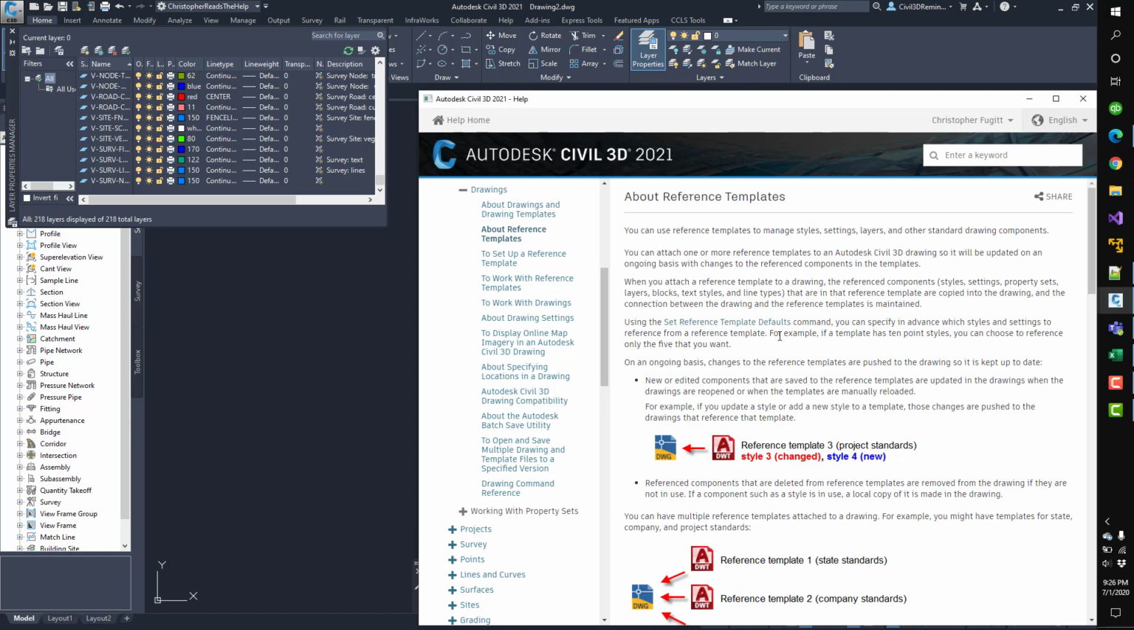About reference templates. You can use the reference templates to manage styles, settings, layers, and other standard drawing components. You can attach one or more reference templates to an Autodesk Civil 3D drawing so it will be updated on an ongoing basis with changes to the reference components in the templates. When you attach a reference template to a drawing, the reference components, styles, settings, property sets, layers, blocks, text styles, and line types that are in that reference template are copied into the new drawing, and the connection between the drawing and the reference templates is maintained.